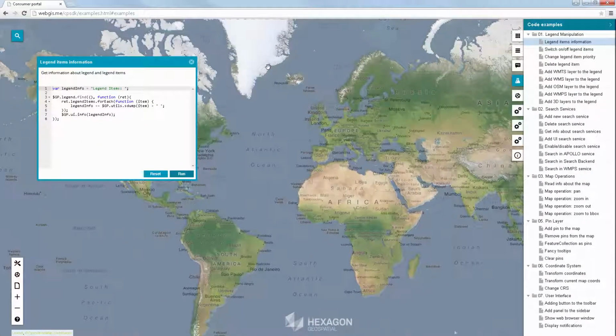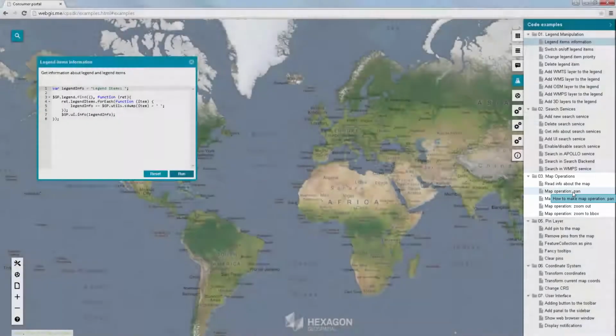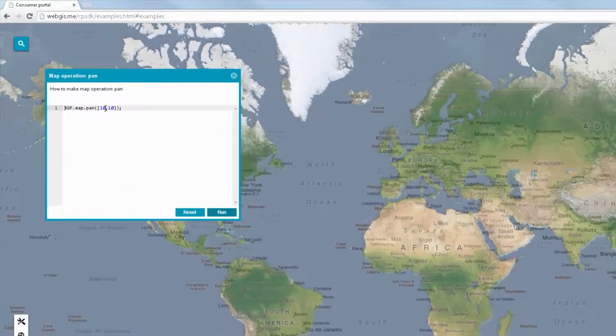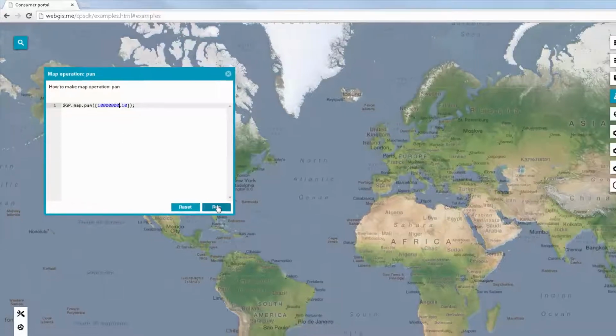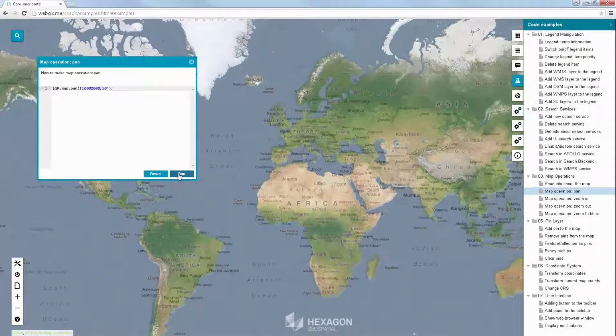Now we'll sample how to make a map pan operation using a code snippet that can pan the map. For example, we could have a special user interface to pan the map in a specific way, such as a custom button to pan the map at regular intervals. In code examples, select Map Operations Pan. Edit the code as necessary in the Map Operations Pan dialog and then click Run to see the panning result. Again, edit the code and then click Run to see the panning result.